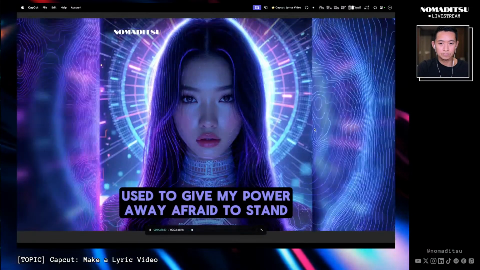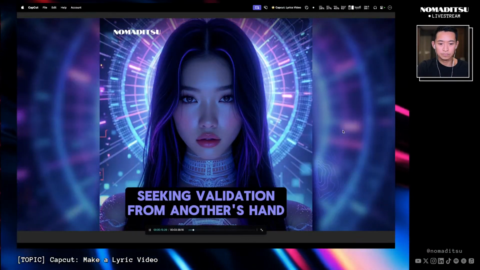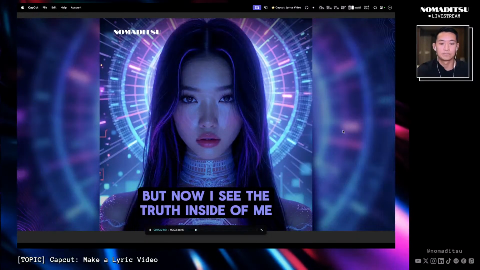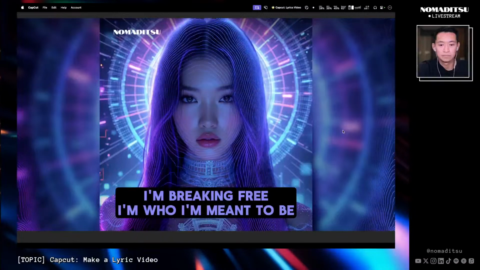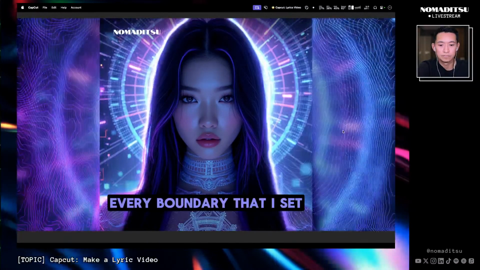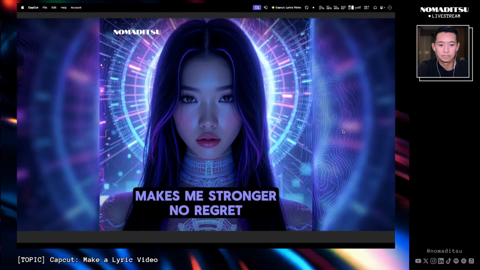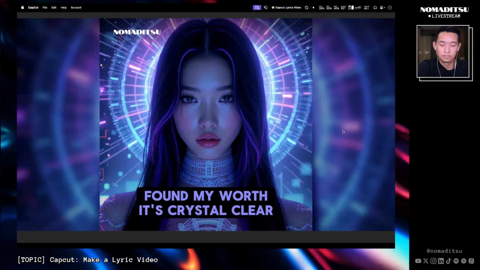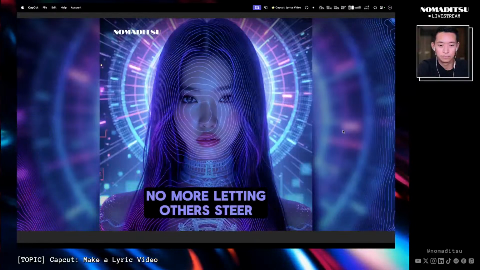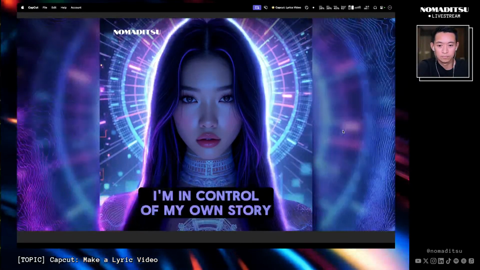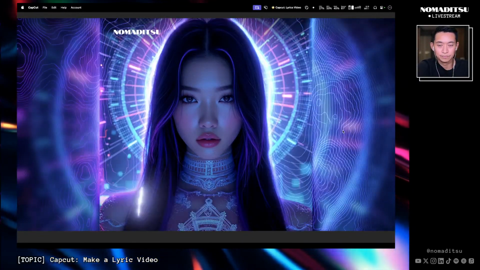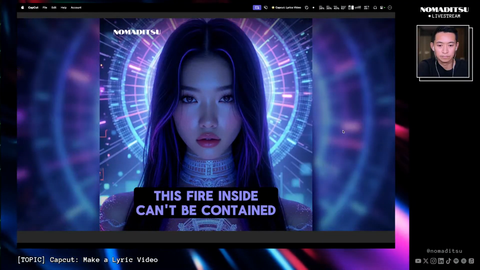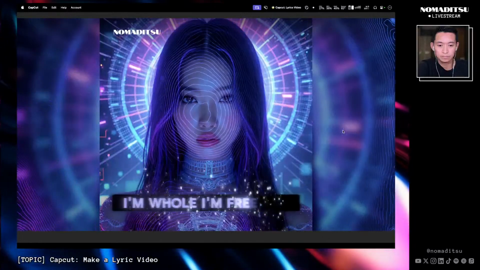Used to give my power away, afraid to stand, seeking validation from another's hand. But now I see the truth inside of me. I'm breaking free, I'm who I'm meant to be. Every boundary that I set makes me stronger, no regret. Found my worth is crystal clear. No more letting others steer. I'm in control of my own story. No need to prove my worth to anybody. This fire inside can't be contained. My power can't be chained. I'm whole, I'm free.